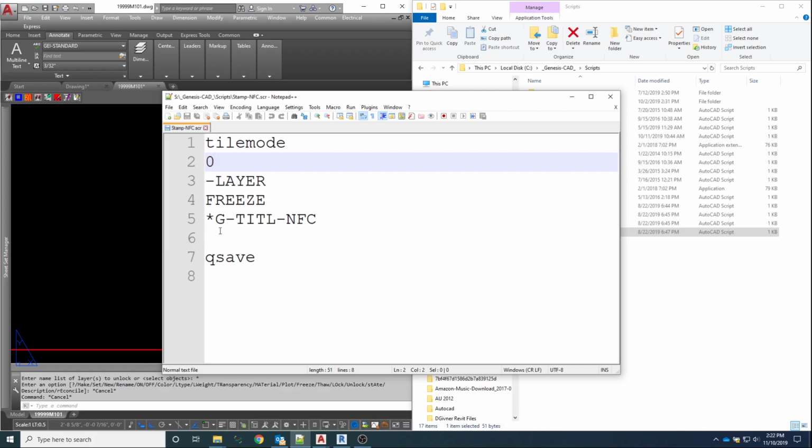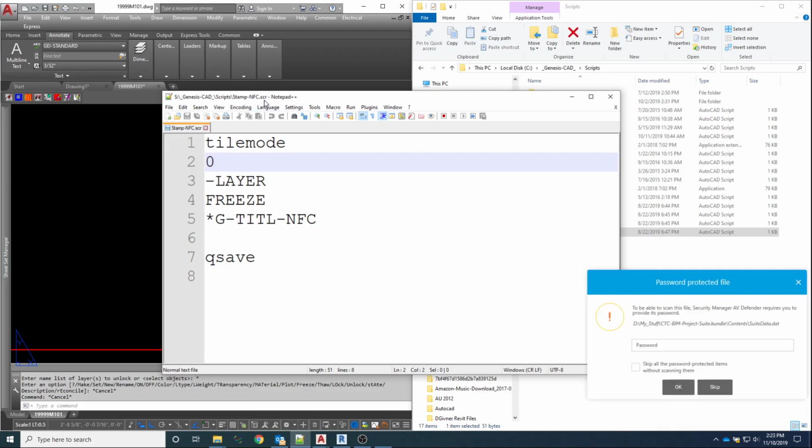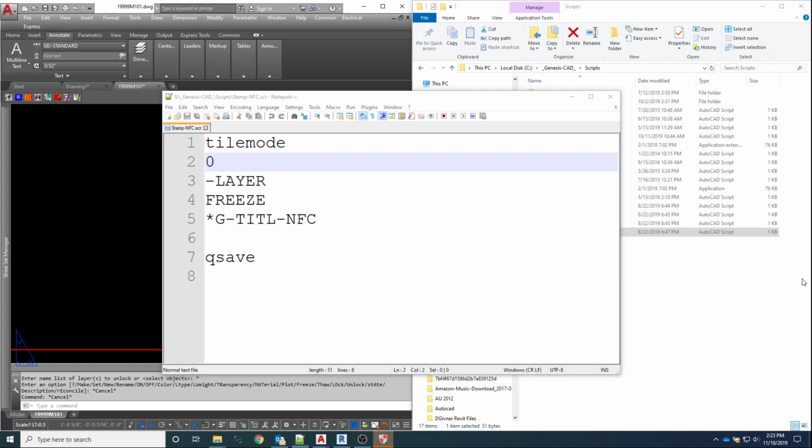We'll hit enter. Enter again gets us out of the layer command. Then we go QSAVE, that saves the file, and then we enter, and that's the command. It's a very simple text file, a very simple script. It just saves with an SCR extension.